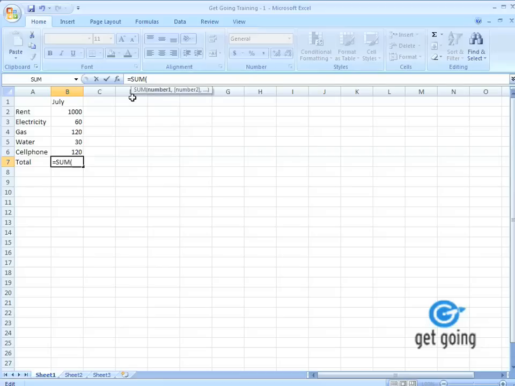So again, cell B7 equals the sum of, open parentheses, B2 plus B3 plus B4 plus B5 plus B6. Now once I'm done with that equation, I'm going to close the parentheses and then hit enter. And there's my total.